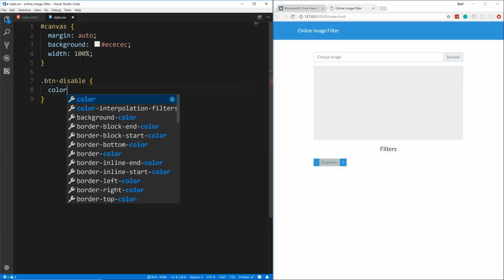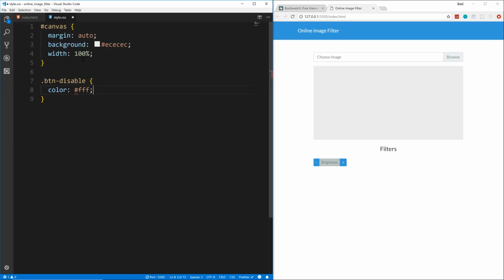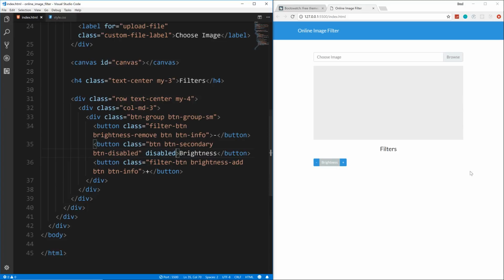And we want to set the color to always be white, and let's make that important and save. Or is it disabled? Yeah, there we go. So now it doesn't look like I can click on it, but we can on the sides here. All right, now the other three buttons are going to be just like this. They're just going to have different names and classes and stuff.